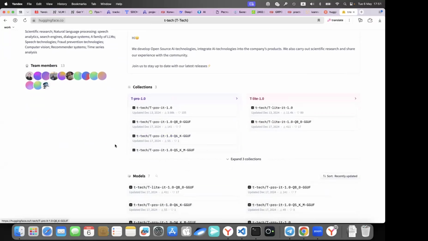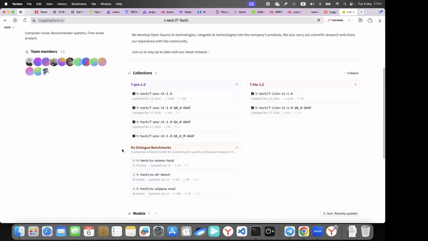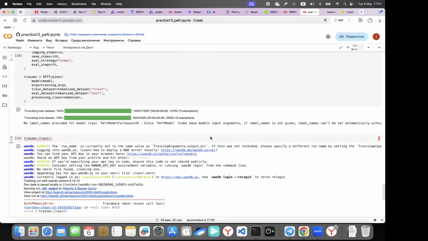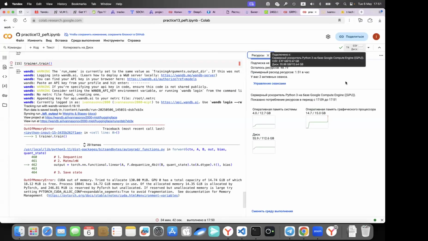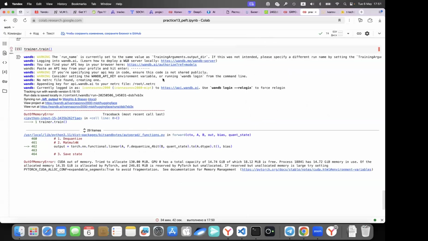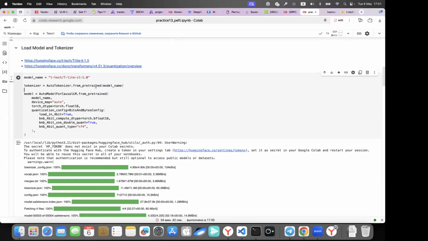As you can see, they have a lot of collections of models and benchmarks. And we used it, or it falls down, out of memory error. Okay, great. Out of memory, nice. The same error. By the way, we wanted to use this model.